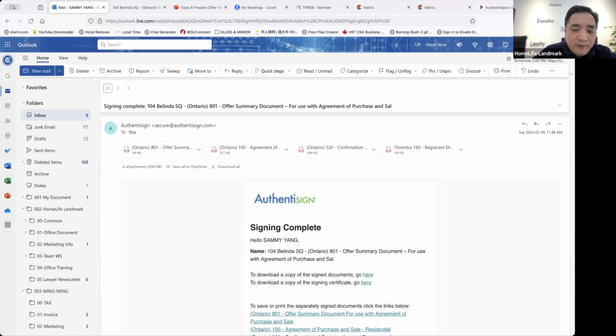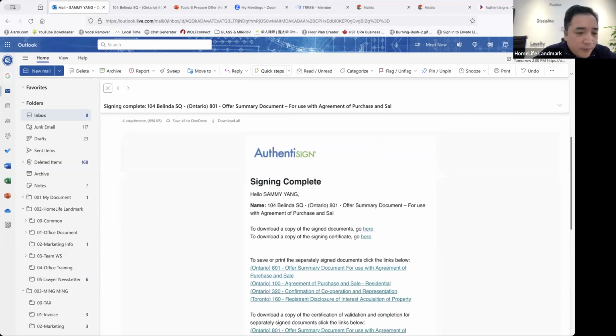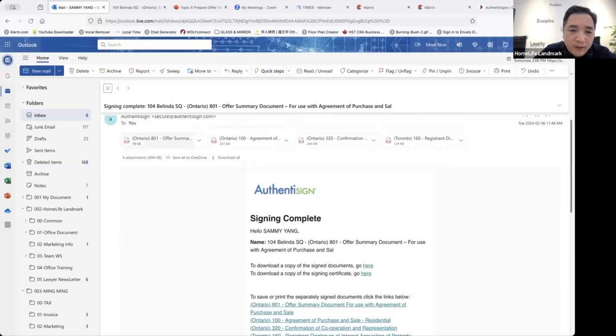And after we finish the email, you need to register the offer. So how are we going to register the offer? This is the last step. We register the offer by using Broker Bay. So to register the offer, only use A01. Remember, don't use the full PDF here. Just use A01. Download A01.